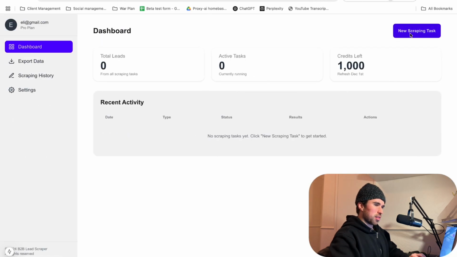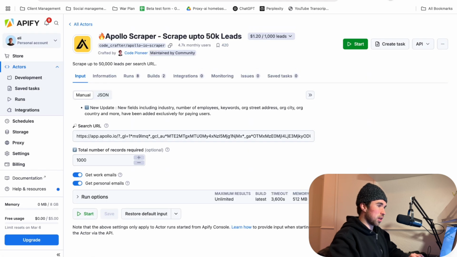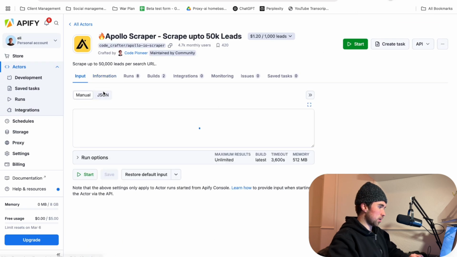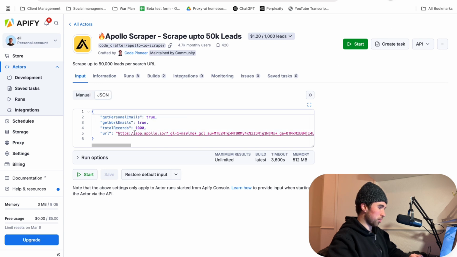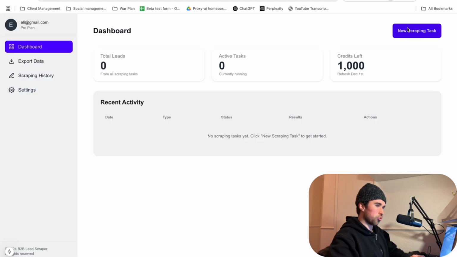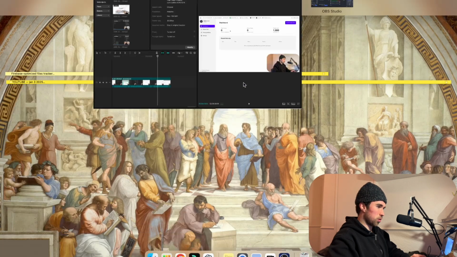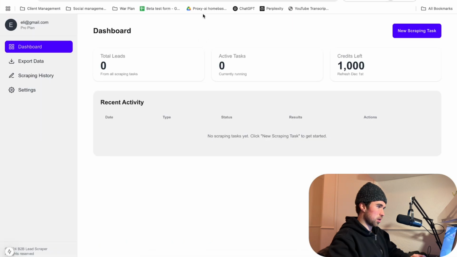link this button, this new scraping task, to a brand new modal here, and then give it all of the data. Let's move these to the very end. Give it all of this data that we need. So if we go to JSON right here, this is everything we actually need to do a scrape. So boom, new scraping task.